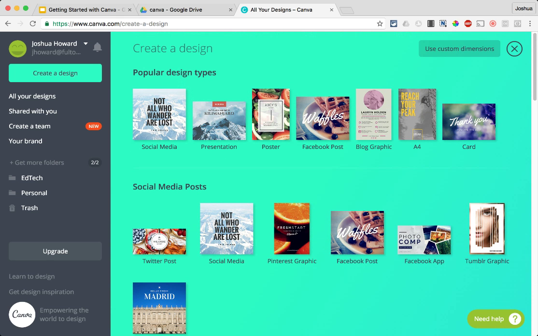So like social media, this is one of those perfect square images that you'd see on like Instagram that are just all over the place right now. Presentation is the size of a slide presentation. Poster, Facebook post. This is like whenever you see an image attached to a Facebook post from a news company or somebody that posts stuff on there. Blog graphic, this is A4 size, on your printer. Whenever you see A4 and wonder what that is, this is that size. Card, like a greeting card or something like that.